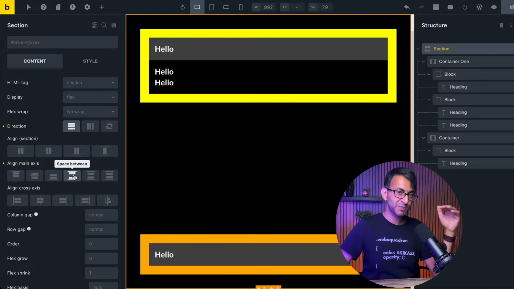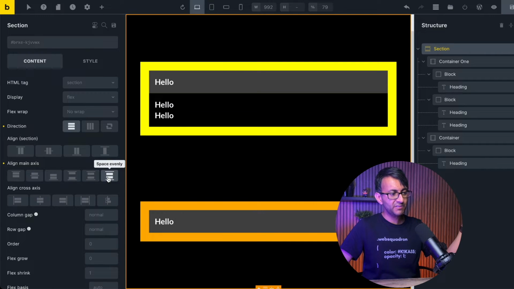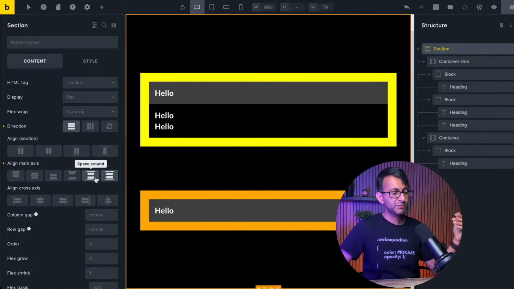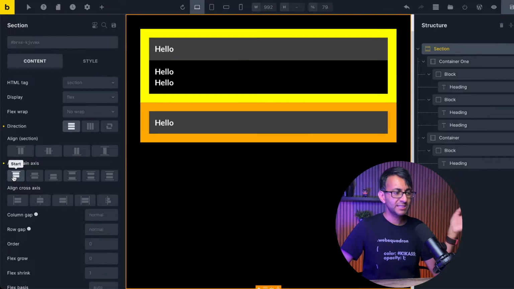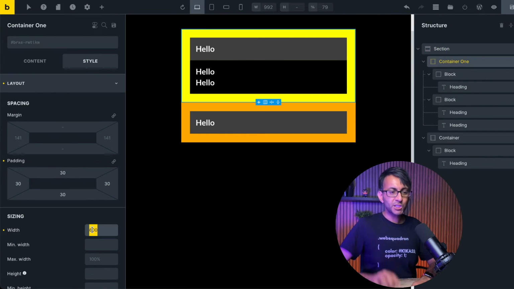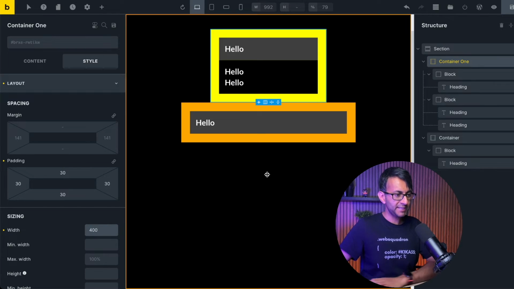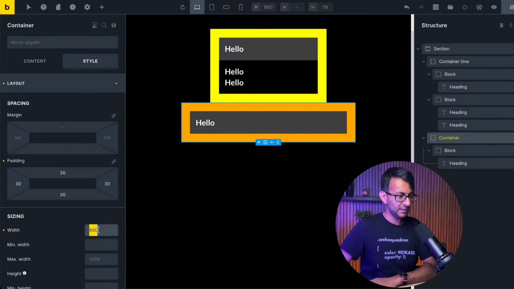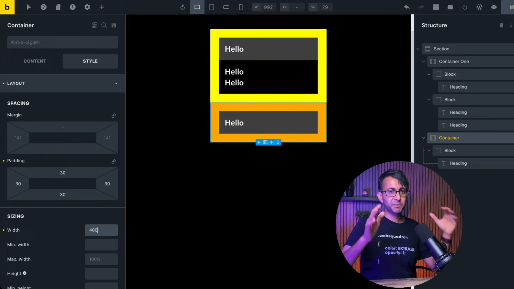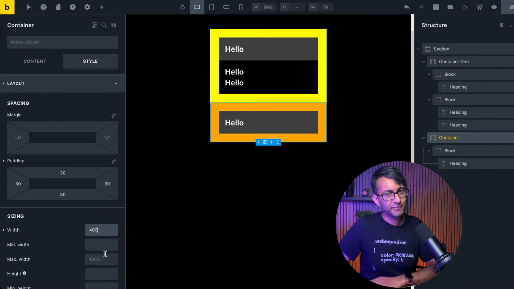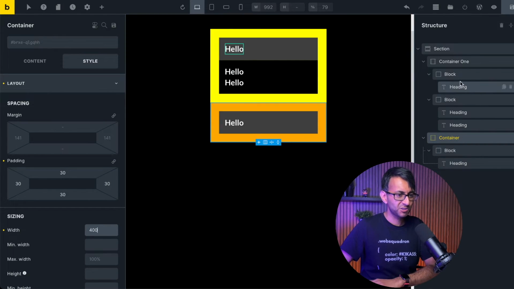If I do space between, it's now spaced out, space evenly, and then we have, sorry, that was space around. And then we have space evenly. For now, I'm just going to leave this at the top. I'm just going to adjust the containers for a moment and make them be 400 in width, just because when I do rearrange them, they're going to fit a little bit better on screen.